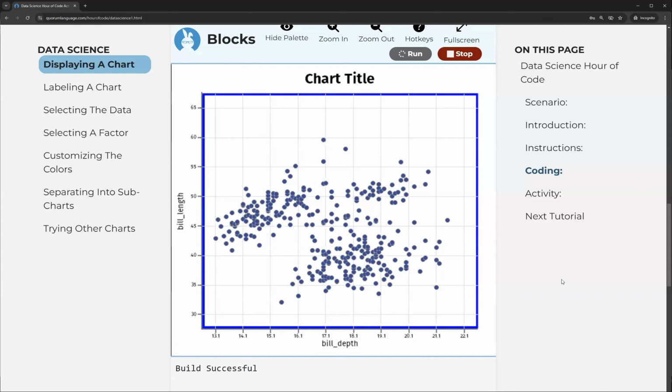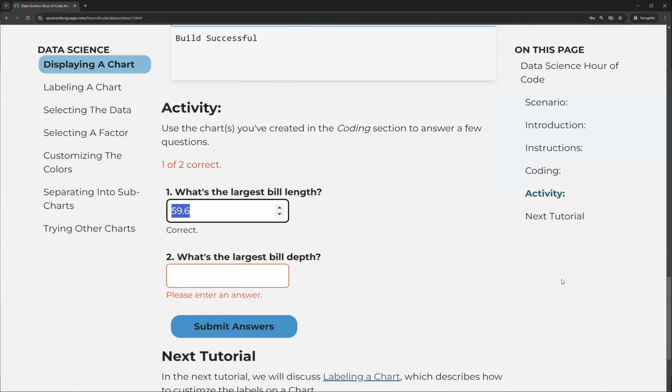Going to escape out of the game again. Button enter game. And tab down to question 2. Console output group. 2. What is the largest bill depth question? And I'm going to submit our answer. 21.5. Submit answers button. 2 of 2 correct. Correct. Okay, we are at 2 of 2 correct, so we've found both of our answers for lesson 1.